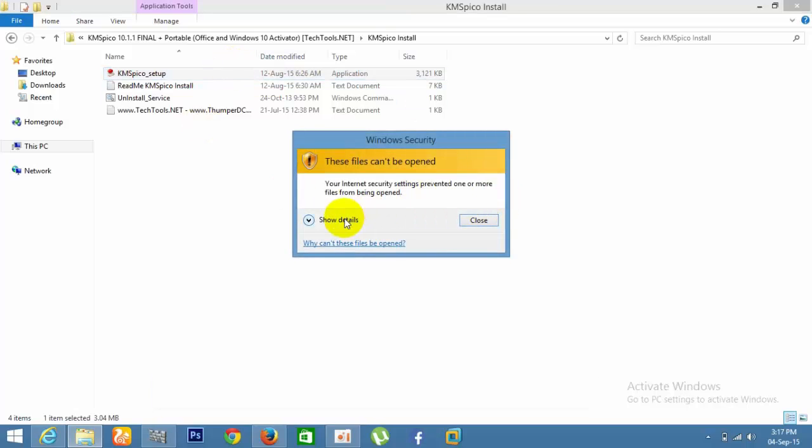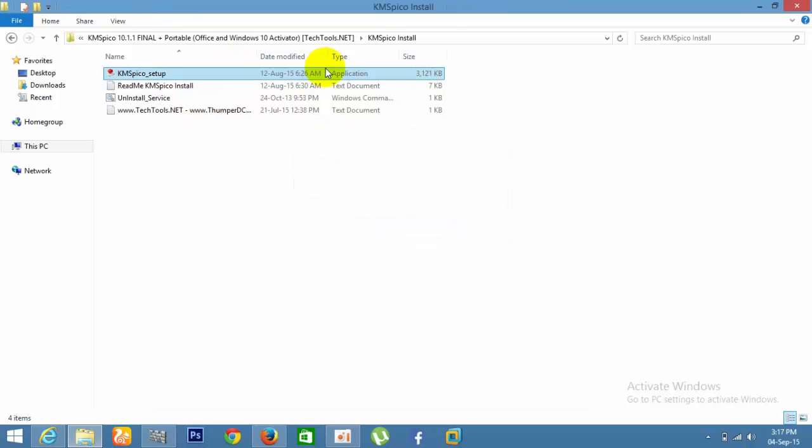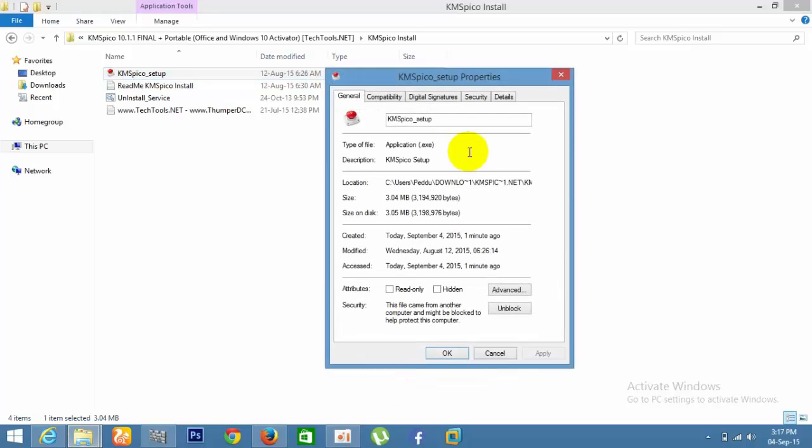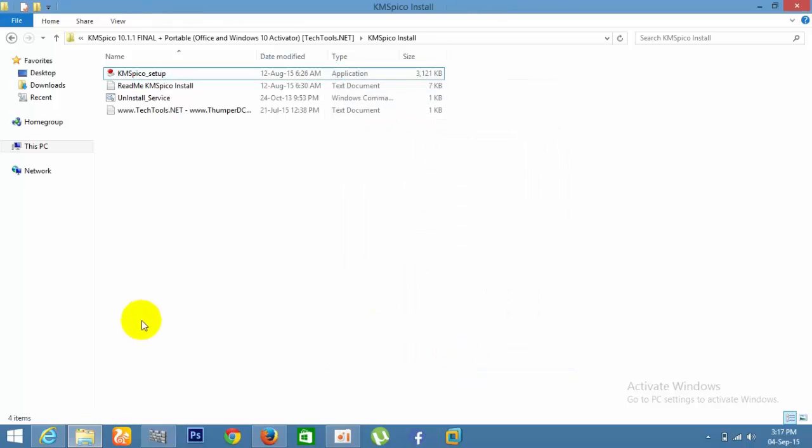Hello friends, today I will show you how to fix this error. These files cannot be opened. Select the exe file and go to properties, select unblock, and click Apply and OK.